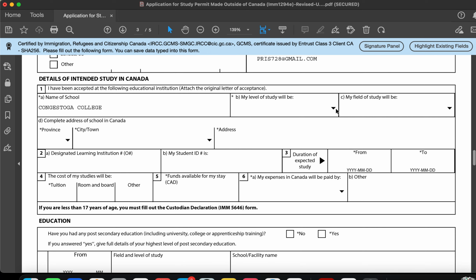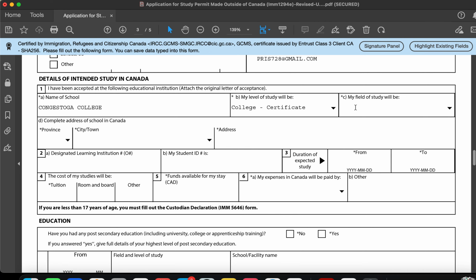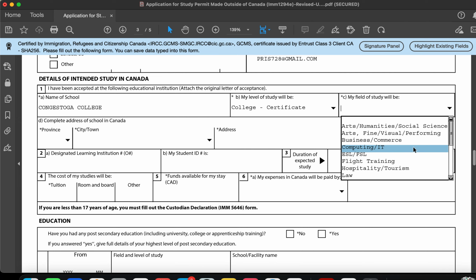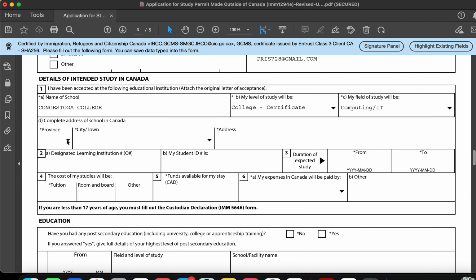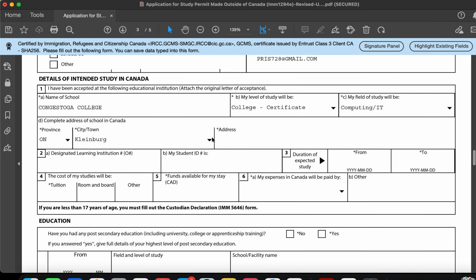So your level of study, what is your level of study? Just for example, it could be a certificate course. So click certificate course. Your field of study will be what? Okay, let's click computing or IT management. So where is the province or town? So obviously Conestoga is in Ontario, so we're going to click Ontario. The city or town, okay, depending on your campus, let's say Kitchener campus, Kitchener or downtown campus, anything you can choose. Okay, it's here. So your address, just write the address, 299 Doon Valley Drive.